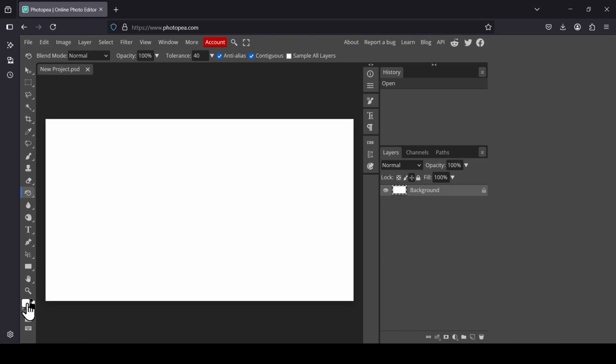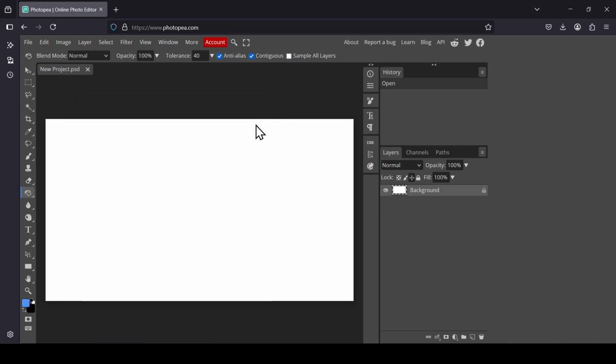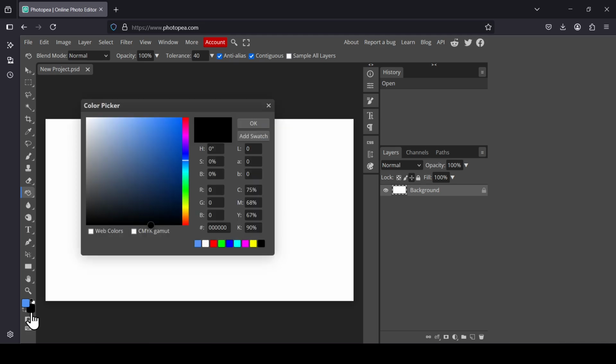Change the foreground color. Here's the HTML notation. Press OK. And now change the background color. Here's the HTML notation. Press OK.